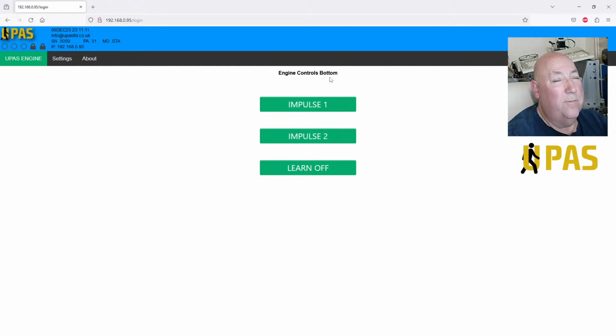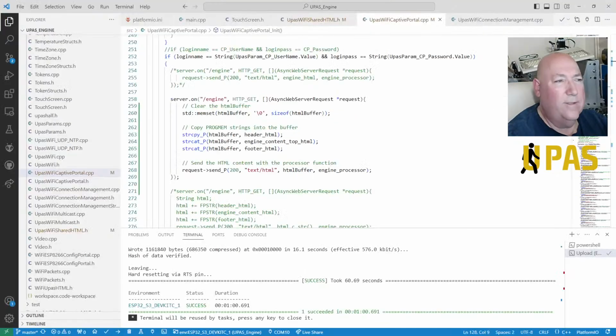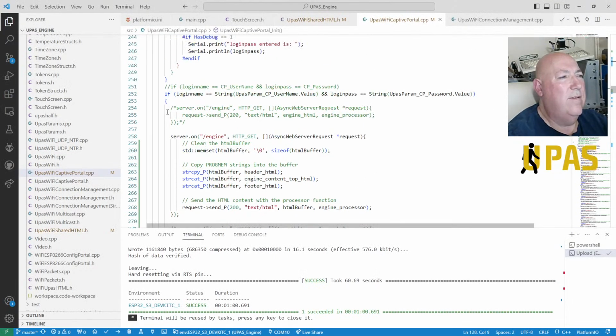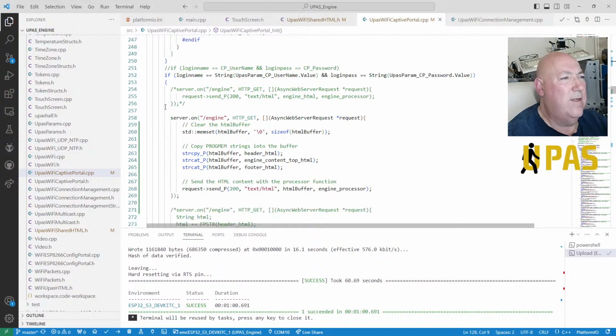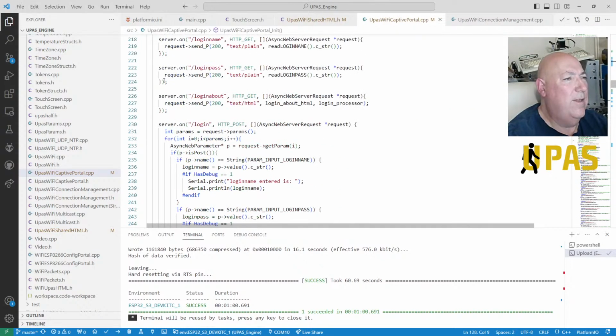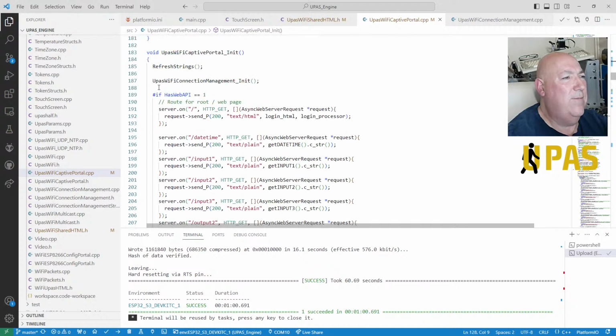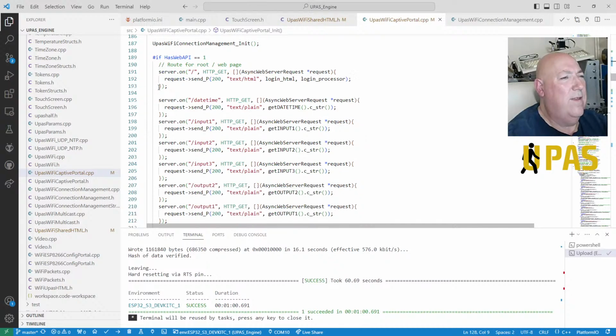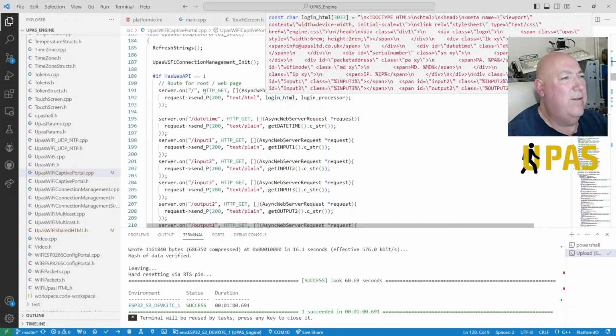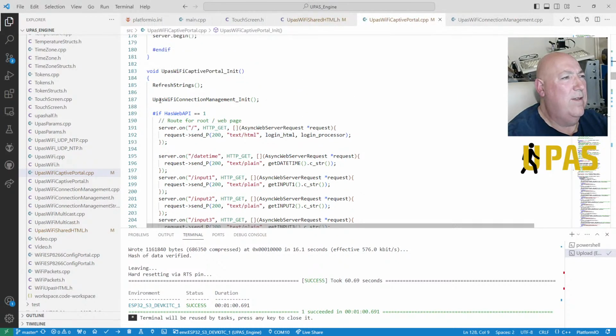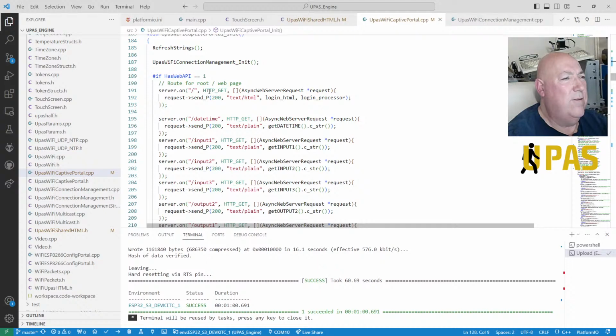Engine controls bottom, so we know which one is being executed. So yeah, because login is part of this one here. It's part of the login sequence. No, it's not. That's after you've logged in. So yeah, this is where I get confused. So this is it, server login post. No, we want server login get. Yeah, so login processor, login HTML. This is it. That's the root, and it does a get.